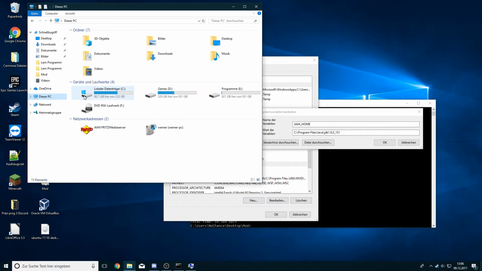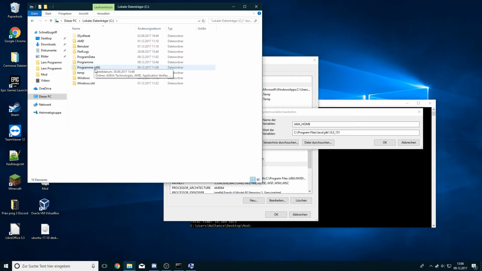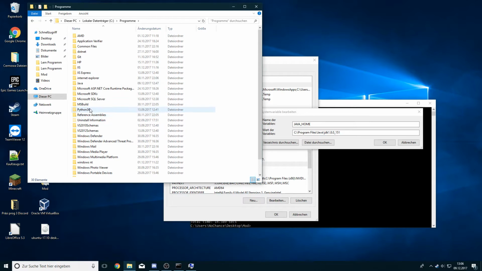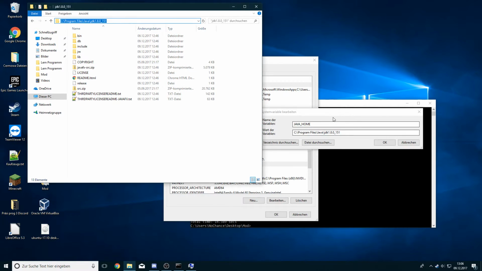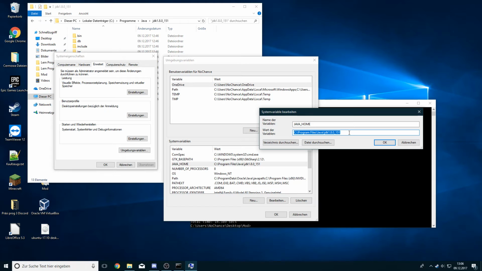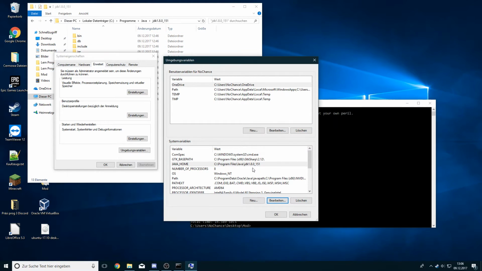You should go to this PC, go to C, go to program files, not this folder, this is a 32-bit folder, go to this one, and then check in this Java folder if you have the JDK here. If not, you have probably installed the 32-bit. If you have, you have installed it right. So take the JDK, just copy this link up here, and edit the Java home path to this path here. Click OK.